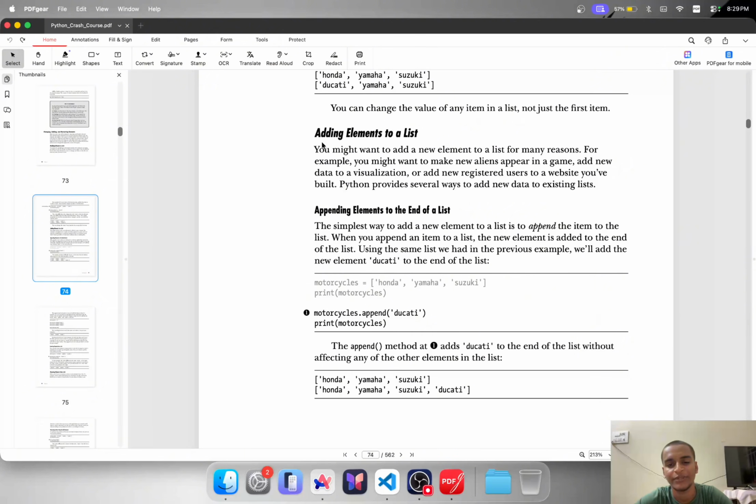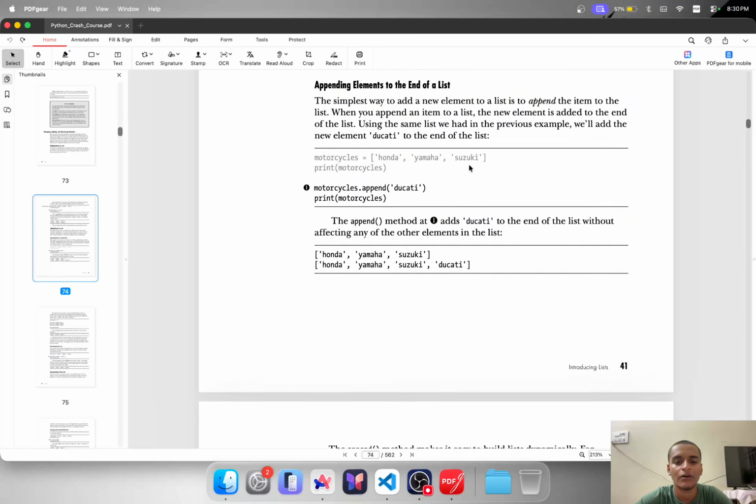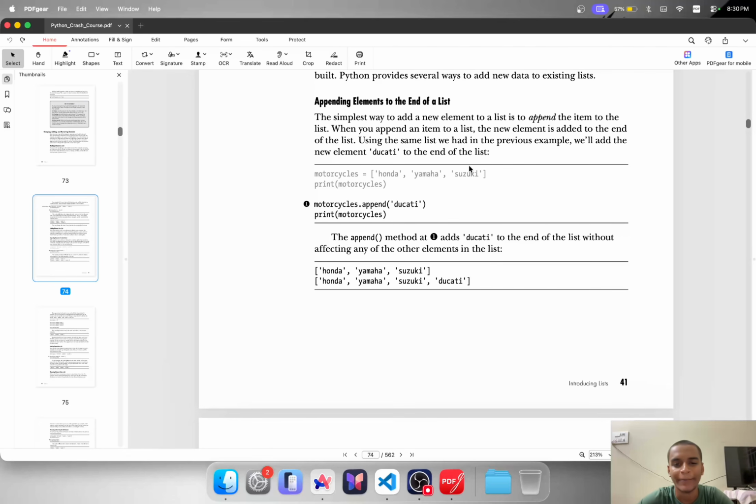Adding an element to a list. You might want to add a new element to a list for many reasons. For example, you want to make new aliens appear in a game, add new data to a visualization, or add registered users to a website you have built. Python provides several ways to add new data to existing lists. How you can simply add, I'll show you. There is something called append. Appending elements to the end of a list.